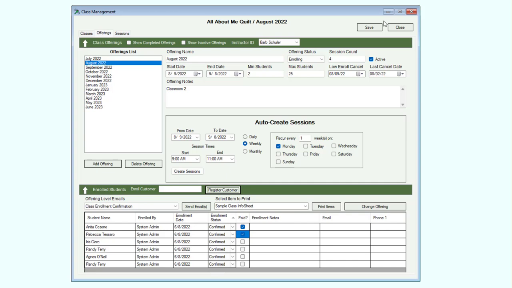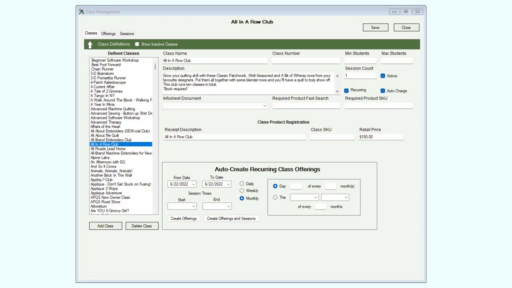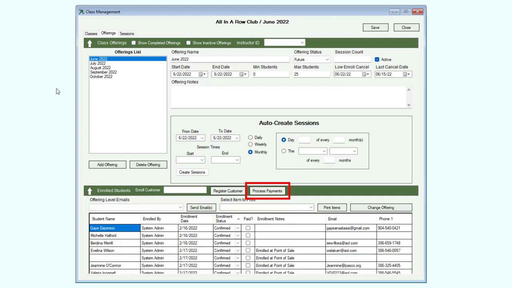the currently displayed offering. If the currently loaded class is set up as a recurring class with the Auto Charge option turned on, the Process Payments button will appear in the header of the Enrolled Students section of the Offerings tab. Click this button to initiate the payment process for all the customer charges for the currently selected offering.